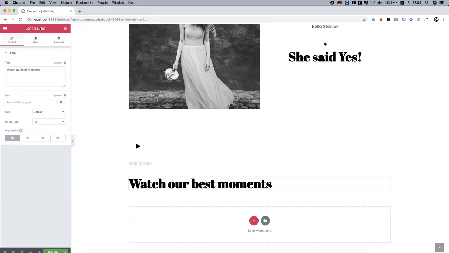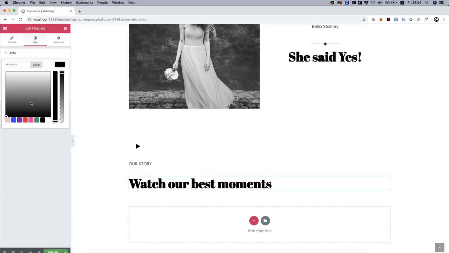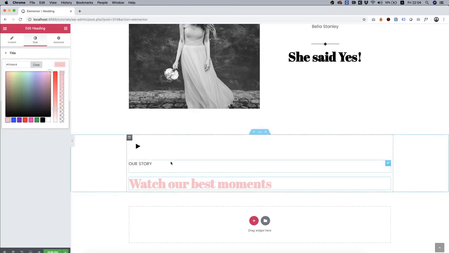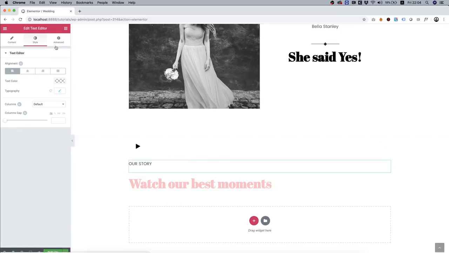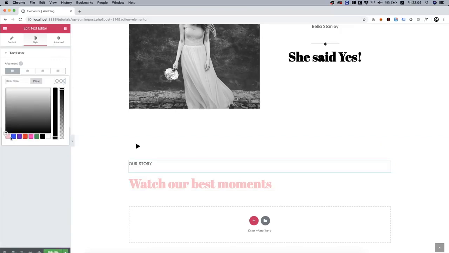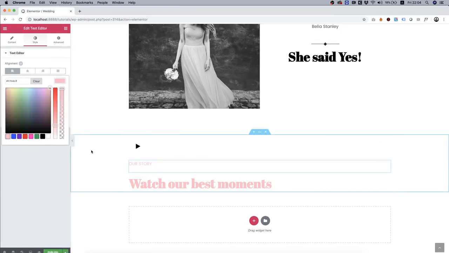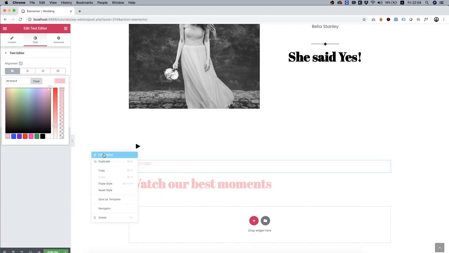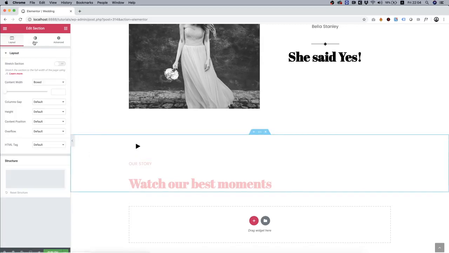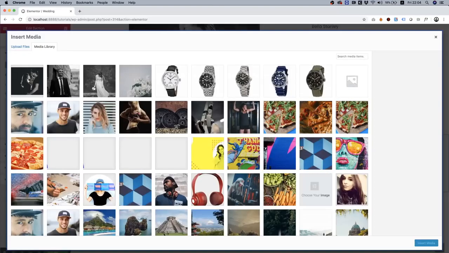And over here we'll write our story. I think I'll make this pink. So style, text color, and pink. No, I didn't want that pink. I want this one pink. So text color, pink. Let's add a background image for the section in style, classic, select, and this is the image.